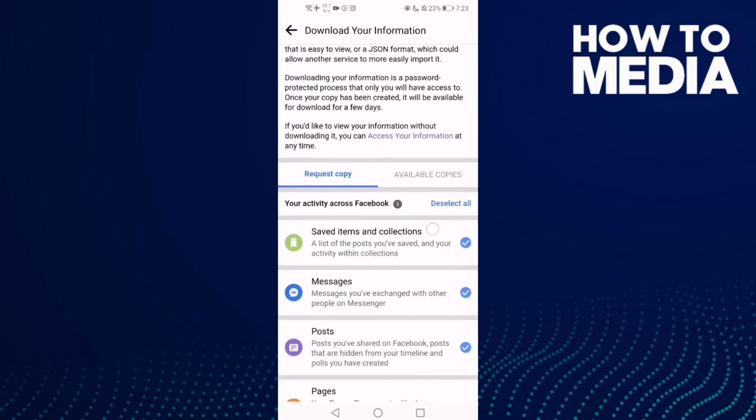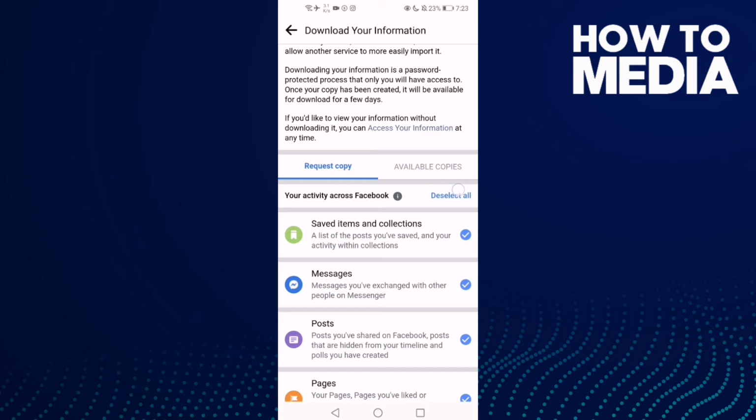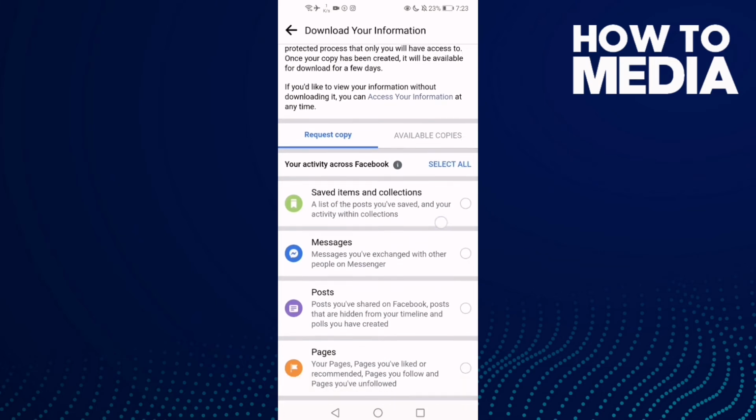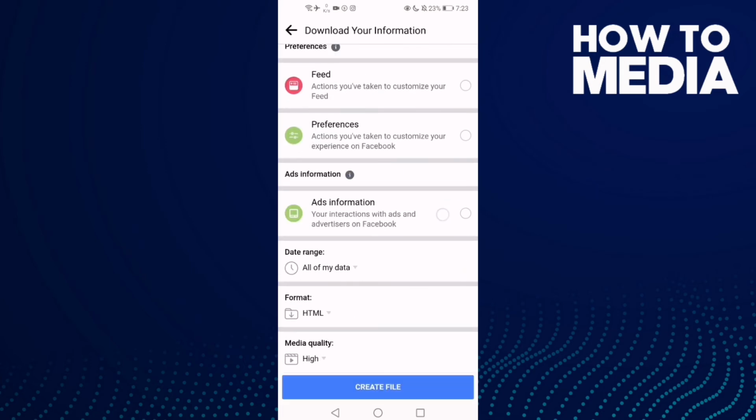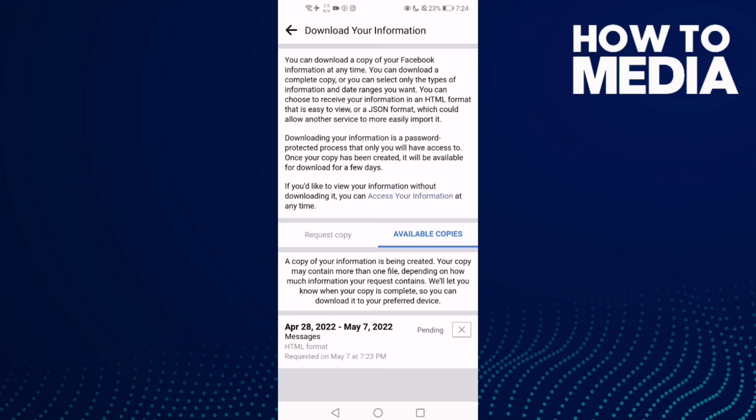And here all you need to do is just click deselect all, this one, and then select messages and go down, click create file, and now just wait and it will be downloaded.